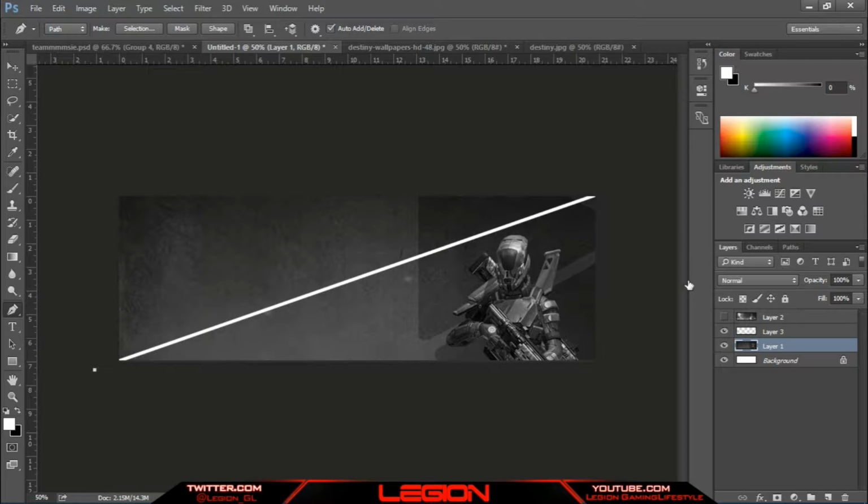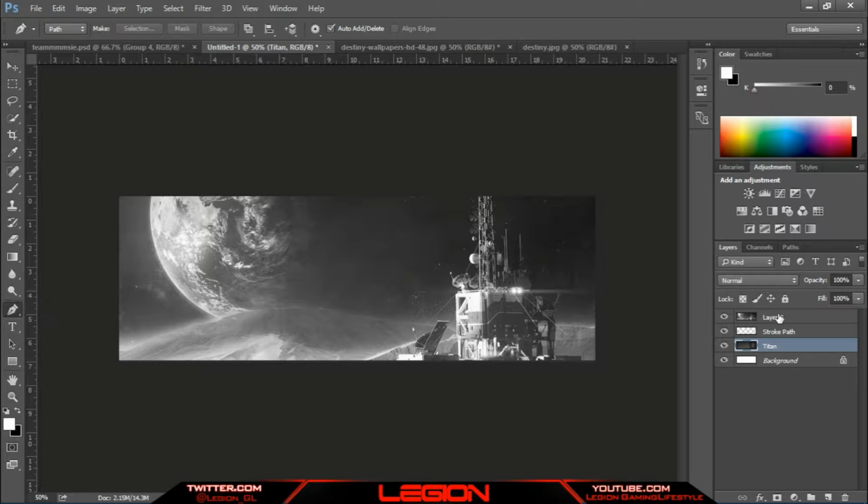Click another layer, hit delete to get rid of those points. And let's rename this while we can. Let's name it stroke path. Enter. This is our Titan down here, so let's name this Titan. And this is our moon over here, so let's double click and name this moon. Okay, so we got those things set up.